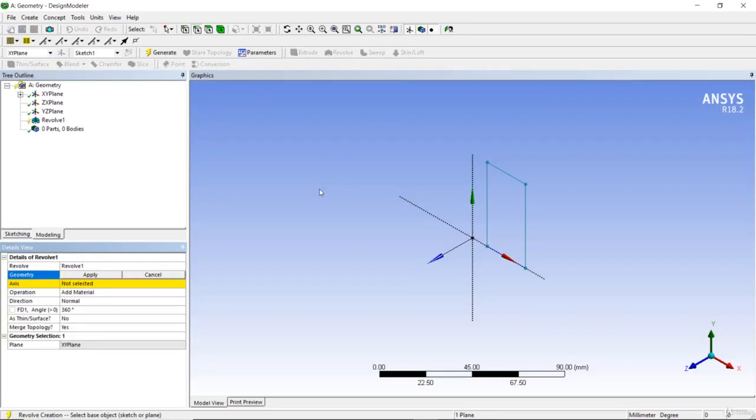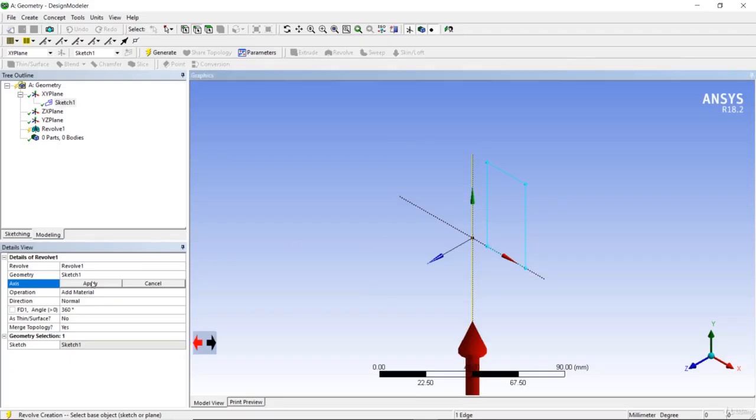So once I select the Revolve option, here I need to select two entities. One entity is the cross section which I want to revolve, and the other one is the axis about which I want to revolve the selected cross section. For the cross section, I'm going to select this particular rectangle, which I can access by expanding this XY plane and selecting Sketch 1, and now I am applying this. Then in order to select the axis, you need to select from this design space or graphics window. I'm going to select this particular axis, and I'm going to press Apply.